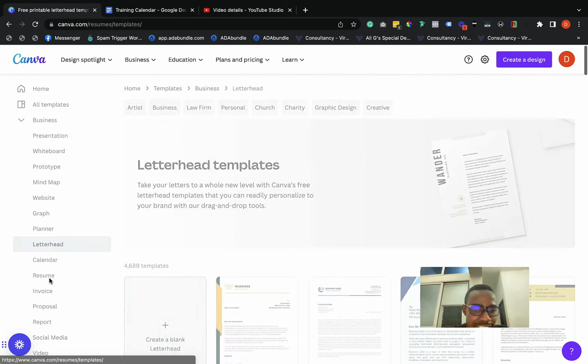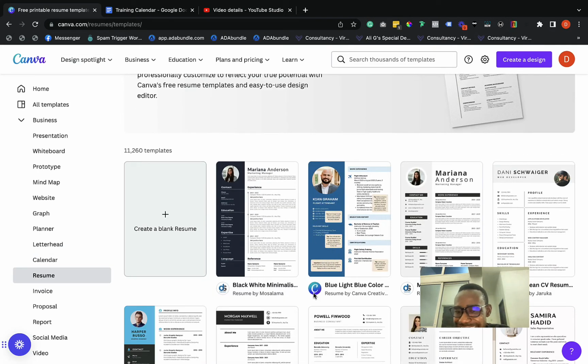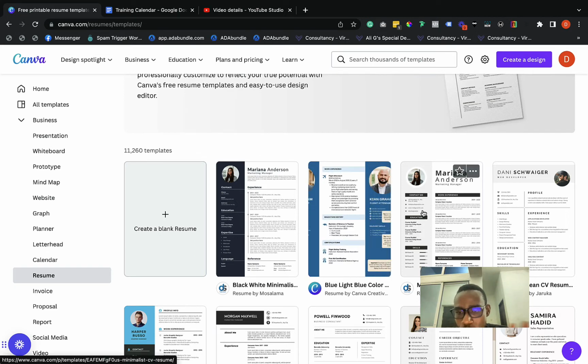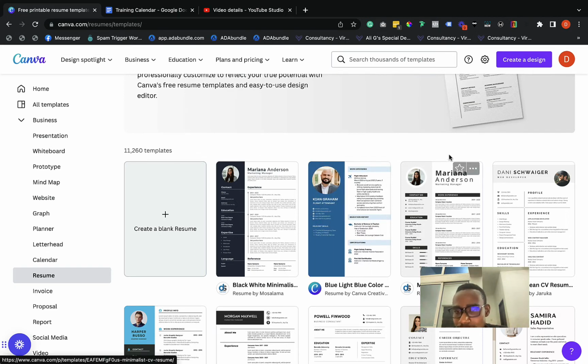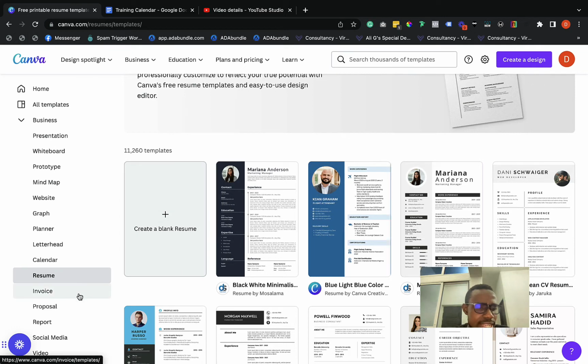Or resume, a CV, beautifully designed CVs. Look at this one, it's awesome, ready-made design. Once you click on it, just edit your information, change it to your name and your information and all of that, and click on publish, and you have a beautiful CV created, right? And there are lots and lots of other categories or options under the business category.